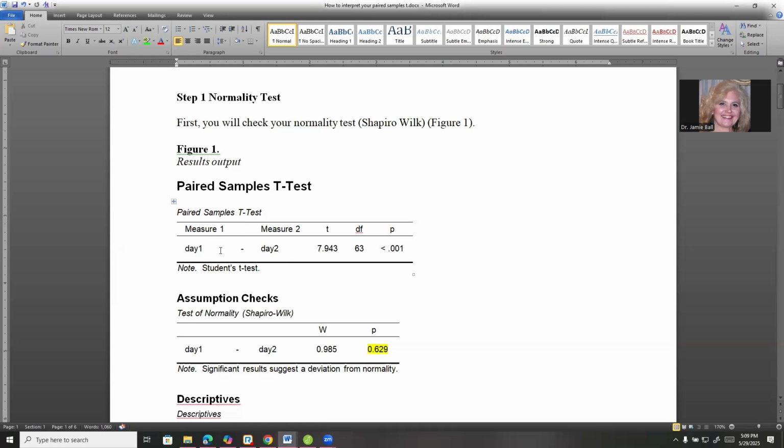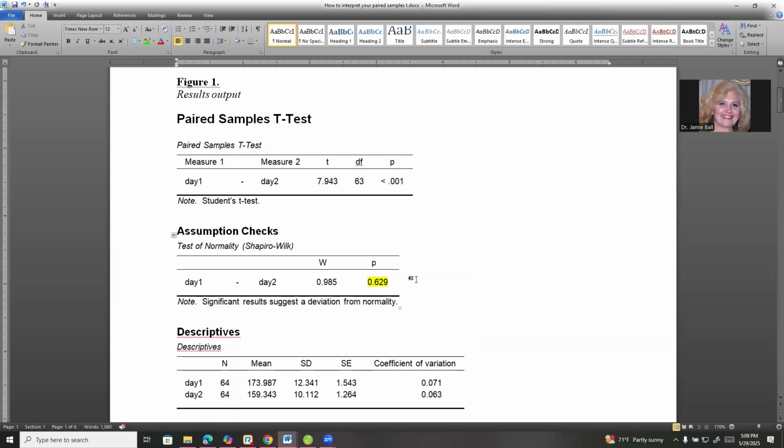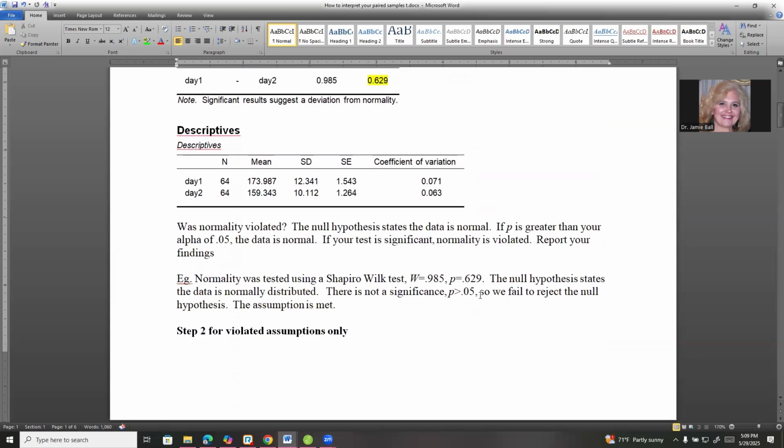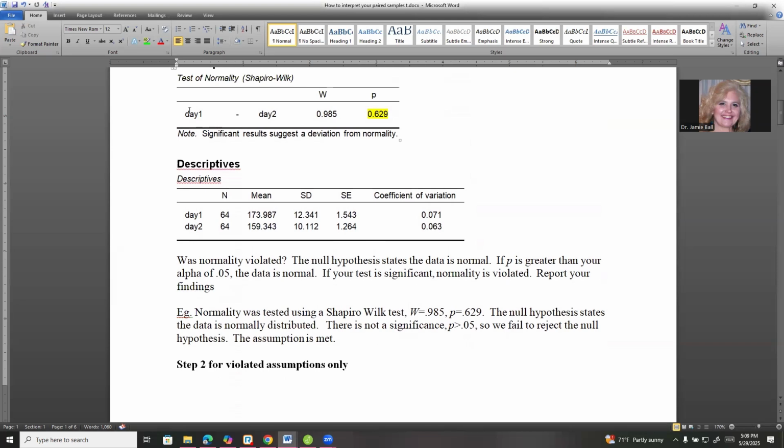Okay, so this is my t-test. Here's my normality test. Okay, my p-value is 0.629. I am testing the null hypothesis that the data is normally distributed. P is greater than my alpha of 0.05, so my test here is normal.